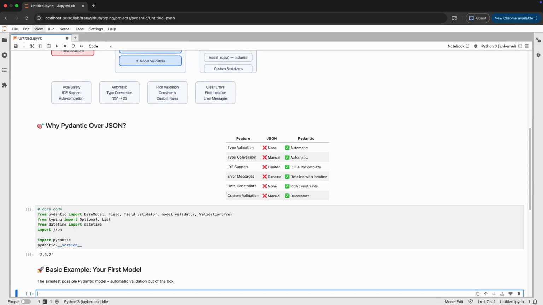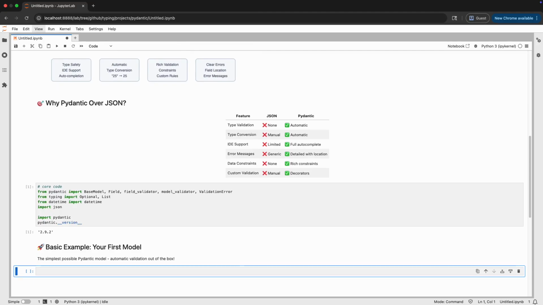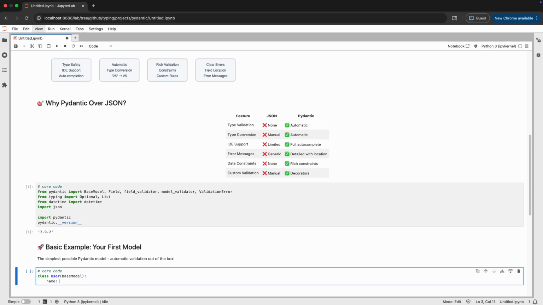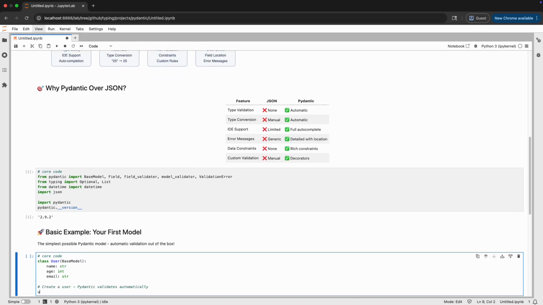Now let's dive into our first basic example to see how simple Pydantic makes data validation. This is the simplest possible Pydantic model where automatic validation happens right out of the box. Here we're defining our first user model that inherits from BaseModel. Notice how we're using type hints to specify that name should be a string, age should be an integer, and email should be a string. When we create a user instance, Pydantic automatically validates that our data matches these types.